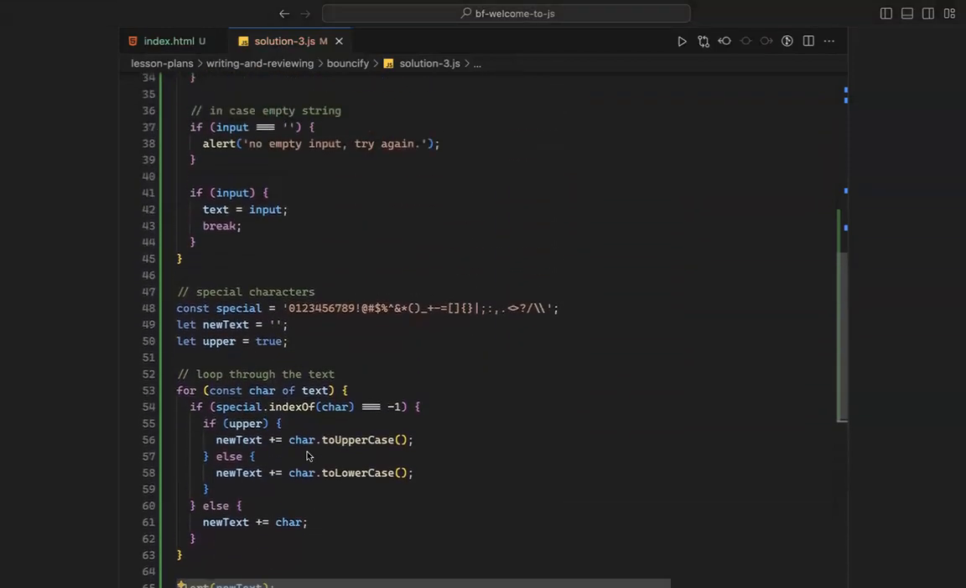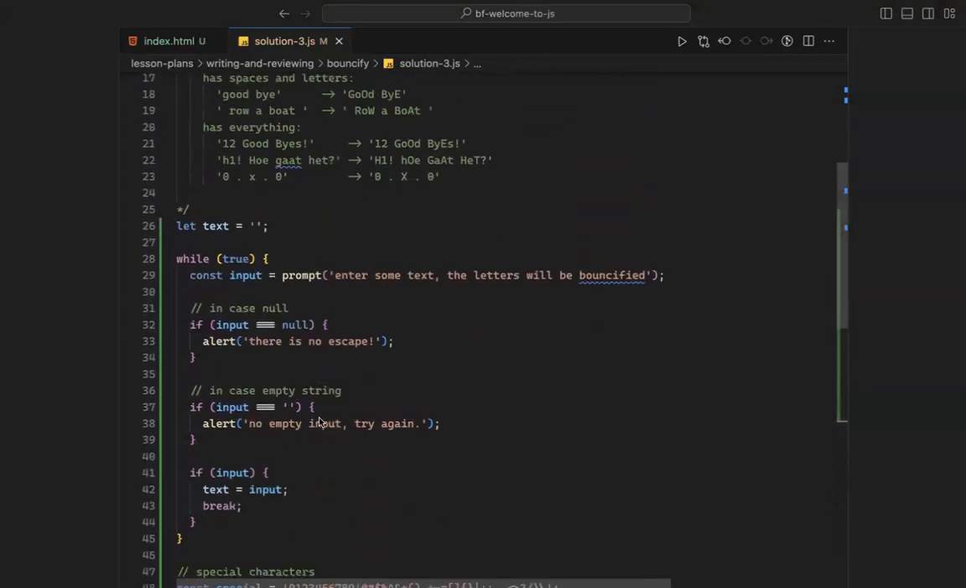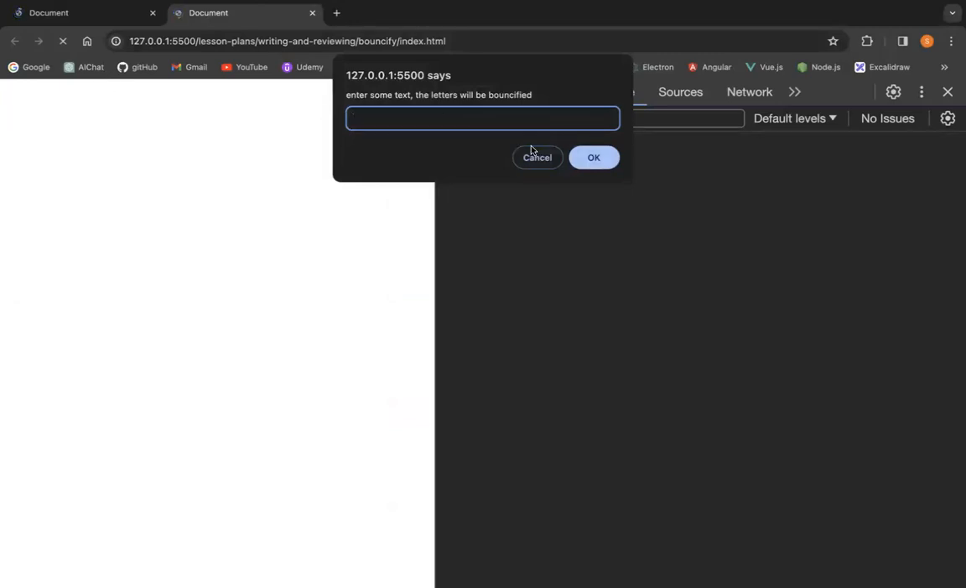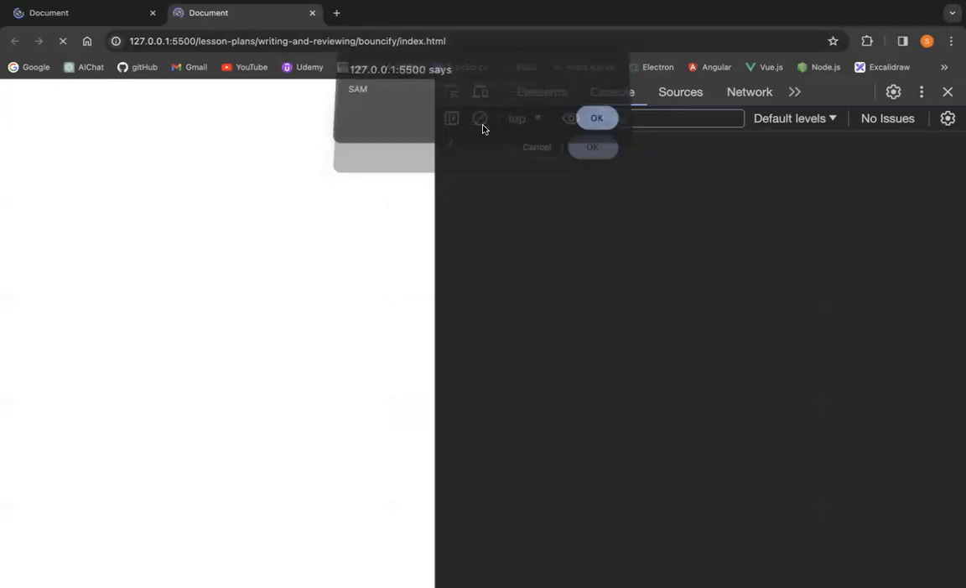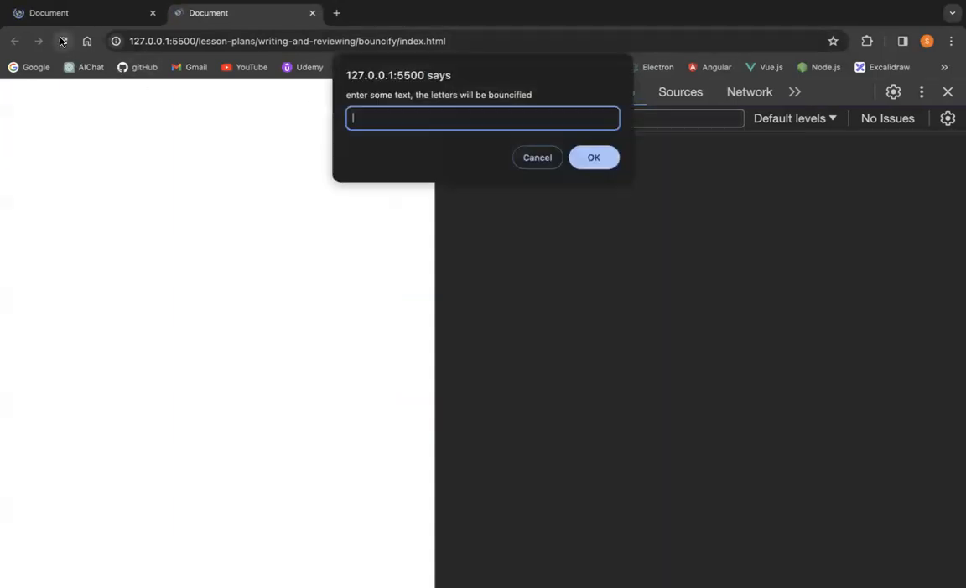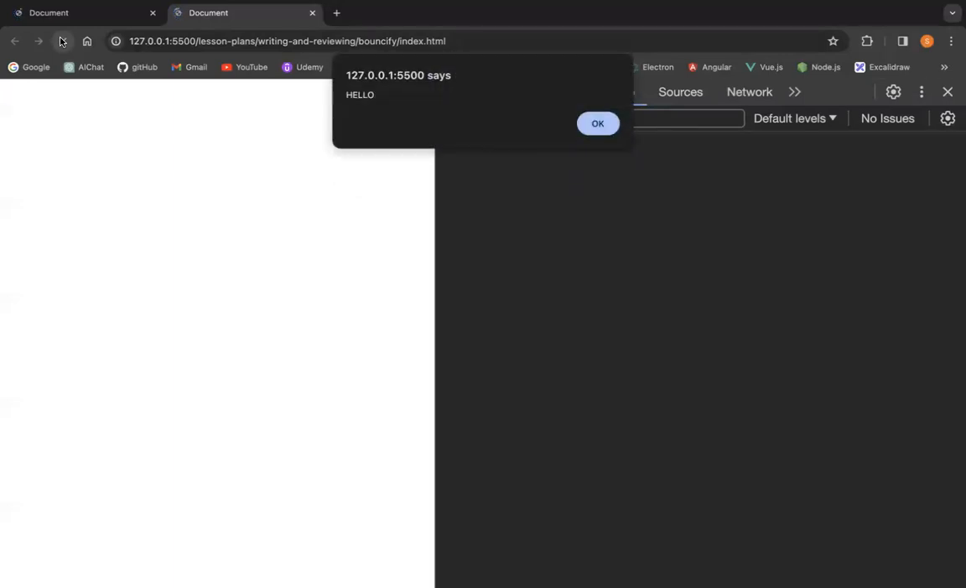Should alert my text, actually. Maybe I can try again. Let's just enter something. Voila. So as you can see here, it makes everything uppercase. Let's try again with something new. Let's try to take hello, for example. It makes everything uppercase. That's not what I want to write.